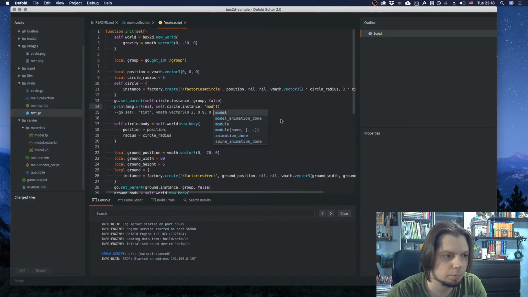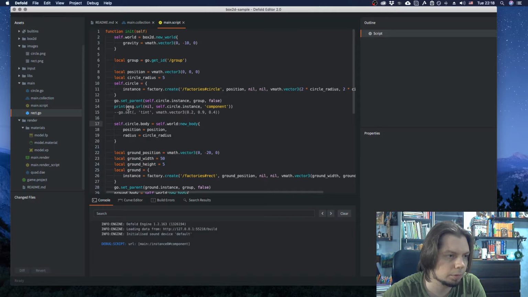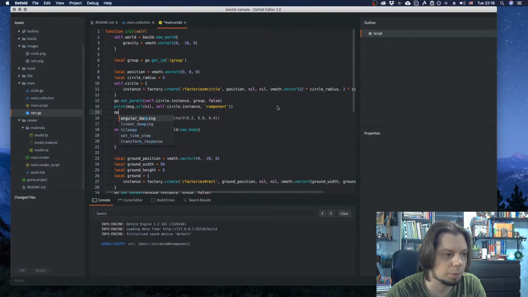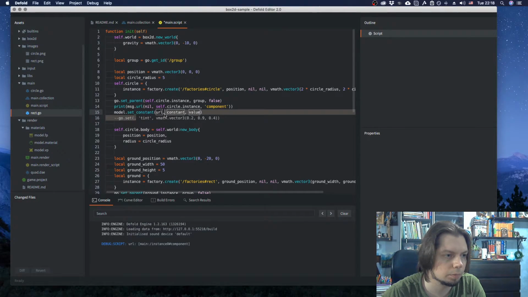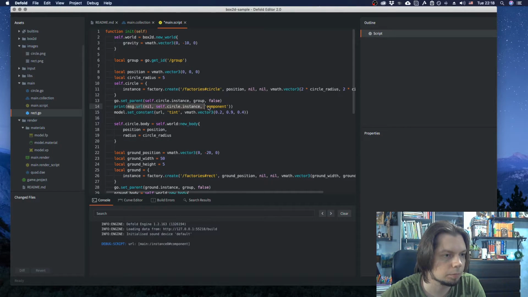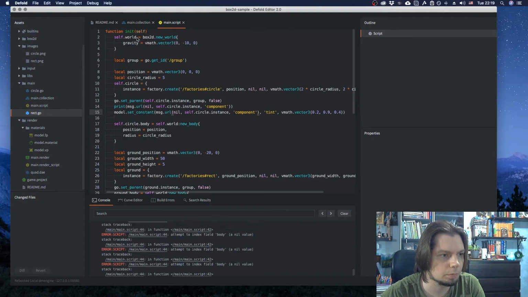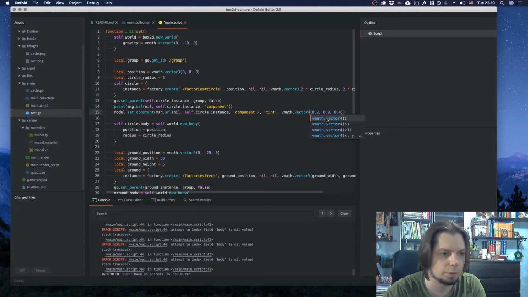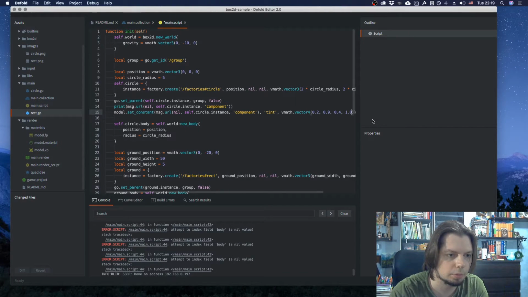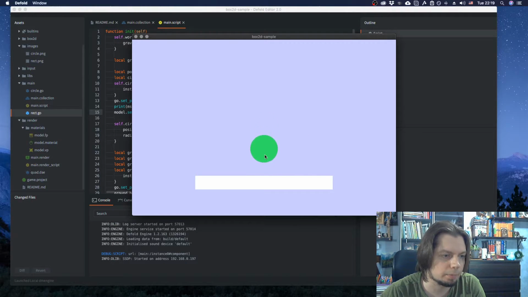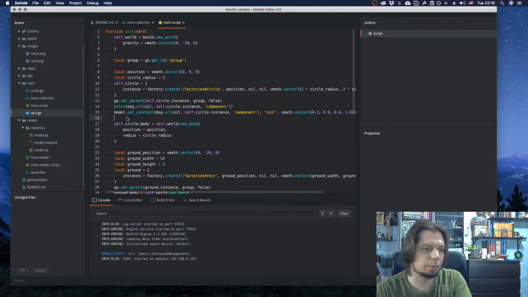Maybe we need the component instance. And if we have a component, we can use model set constant. Ah, maybe because I need vector 4 instead of vector 3. Yeah, that was the case. Now we have this green ball.